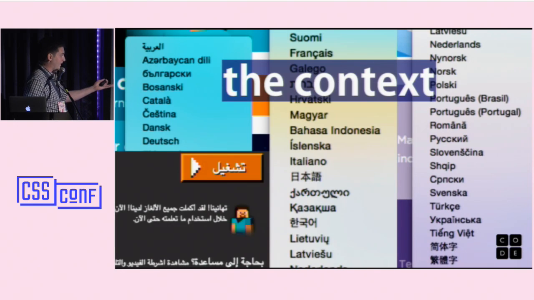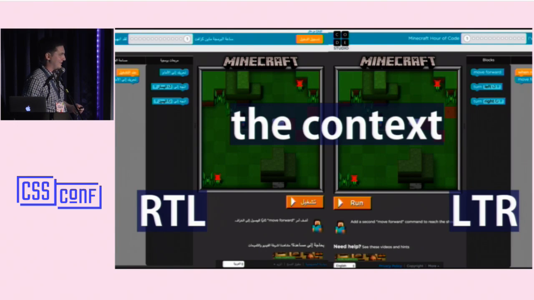Also, we support a lot of languages, like 40 plus languages, including right to left mode, which we take to kind of an extreme where we actually flip the entire layout of the page over, so the run button's on the right, still towards the visualization area, and then the drag and drop blocks can expand out that way.